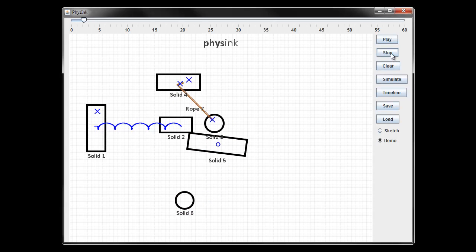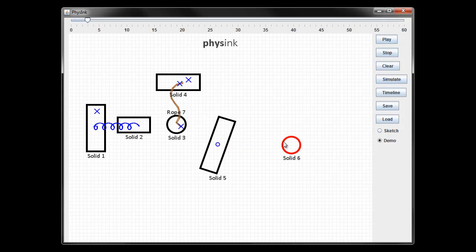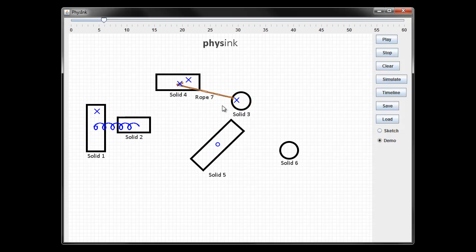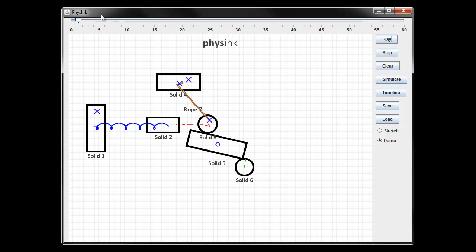PhysInk enforces constraints so objects only move as you'd expect them to. Rigid bodies collide, the ball can move freely, the platform can only rotate, the rope has a fixed length, the spring is elastic, and anchored objects can't move. The behavior can then be played back, saved, and shared.